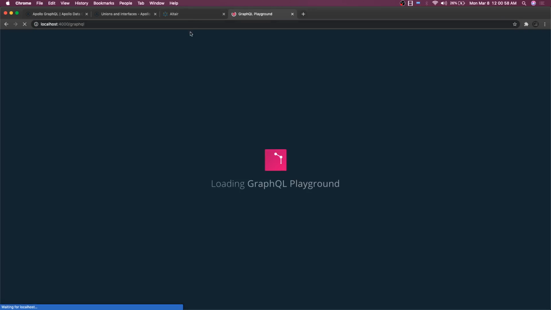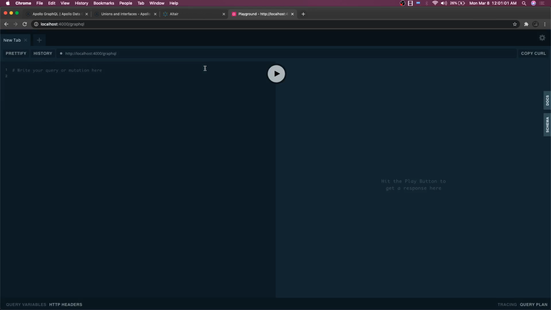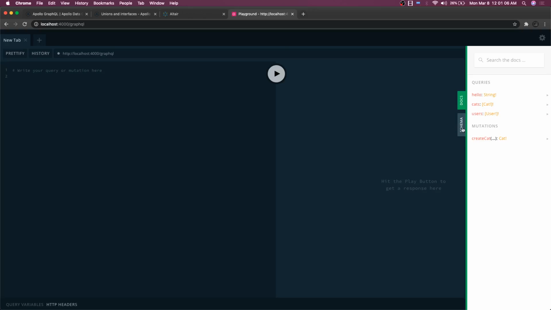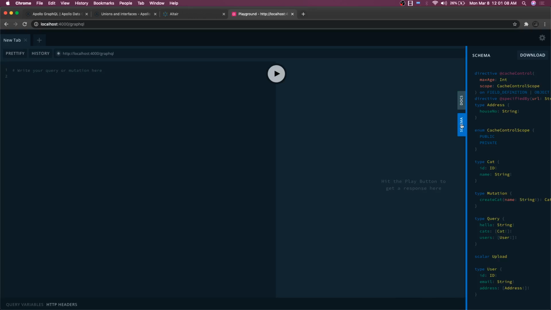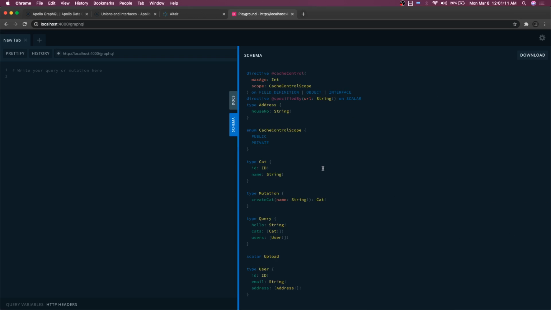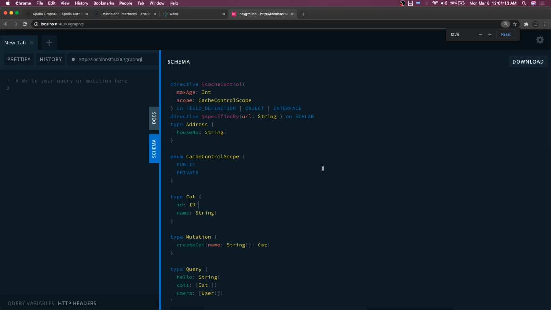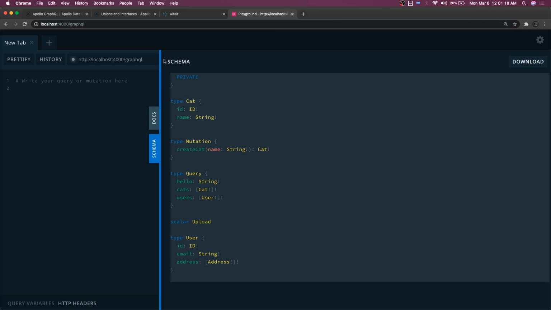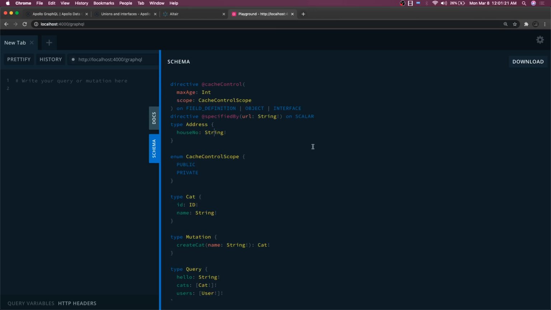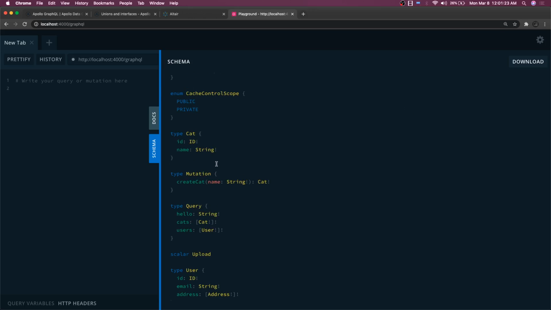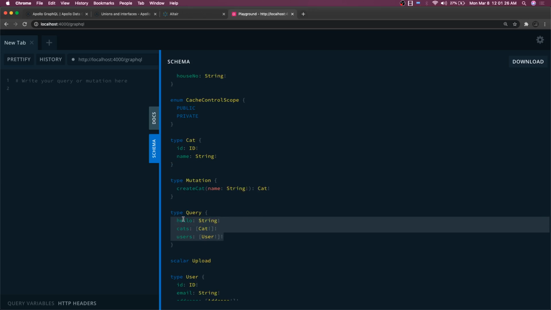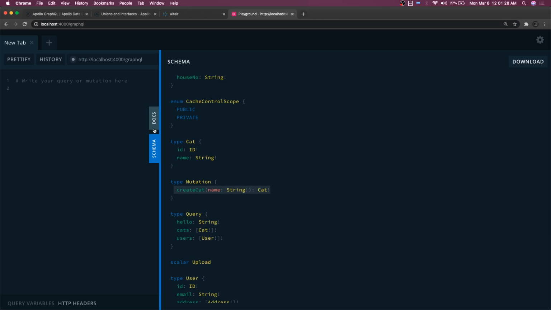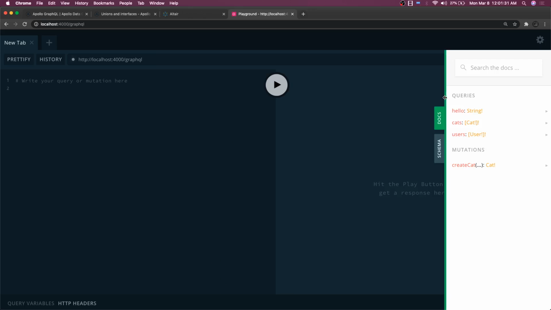Now you can use this playground to run the queries and mutations. This is the document which we are getting, and this is our schema. If you see what we have in our schema, I will just zoom in a little bit. We have the cat, these are the mutations, queries and user. So you can see what all types we have. These are the queries, this one is the mutation, and this is the documentation which is talking about what all queries and what all mutations you have.